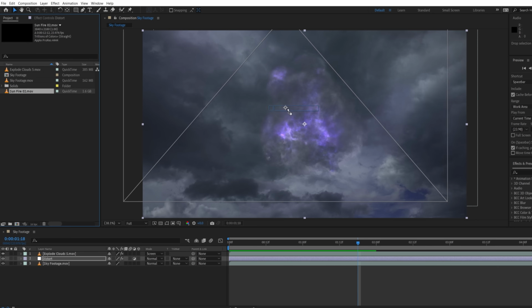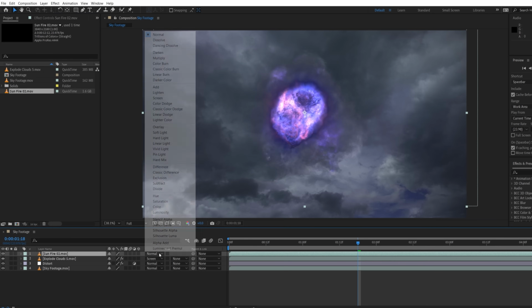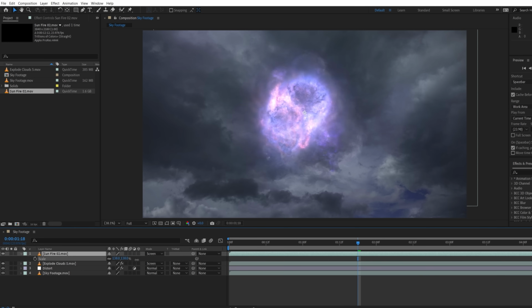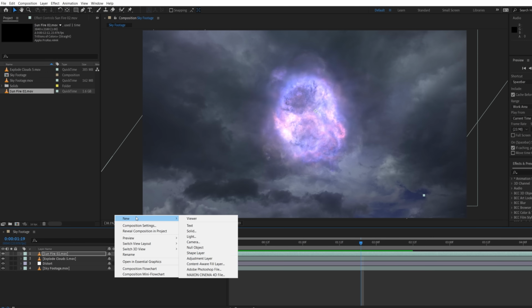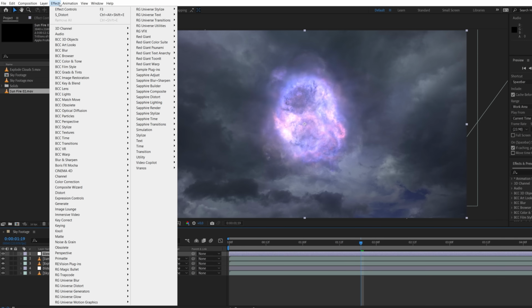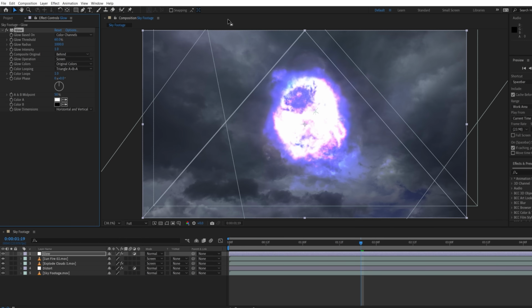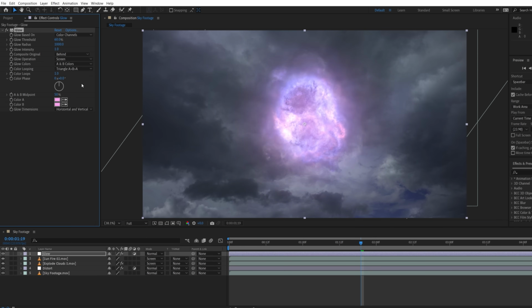Next, we'll add the first Sunfire 2 render, setting the blending mode to screen and changing the position, scale, and rotation to fit more with the emitter below. Then we just add another adjustment layer above everything using a glow effect with a subtle pink color, then another layer with a LUT to grade.